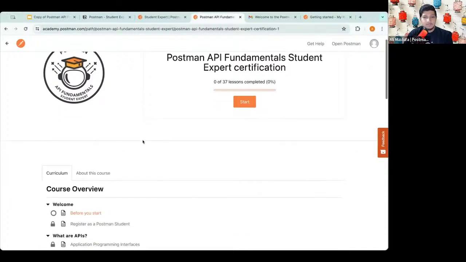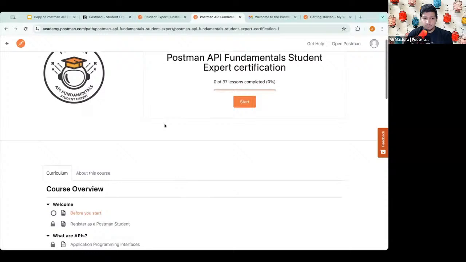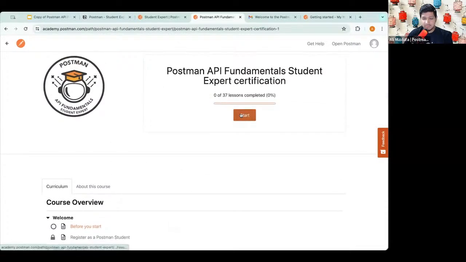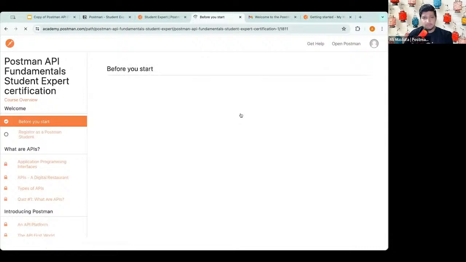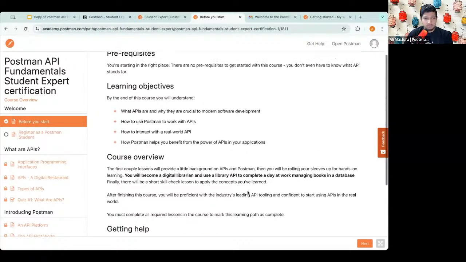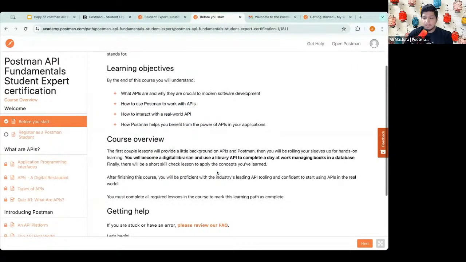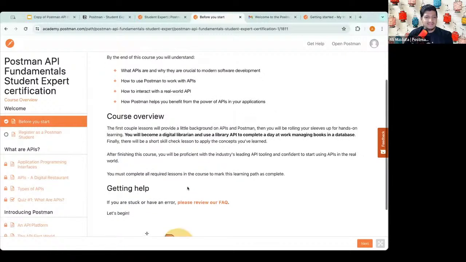Okay. So what are the things which we need to do right now? The very first thing we need to do is click on the start button, and then follow along. As I'm following along, you follow along with me, together. So what is our learning objective? We want to learn what APIs are, why they are important for modern software development, how to use Postman, how to interact with a real world API, and then basically, unleash the power of APIs.